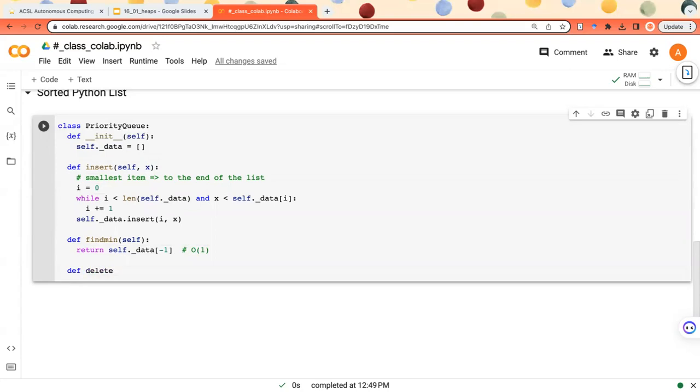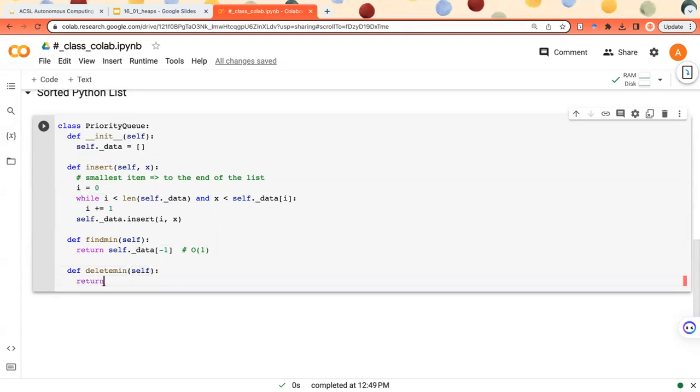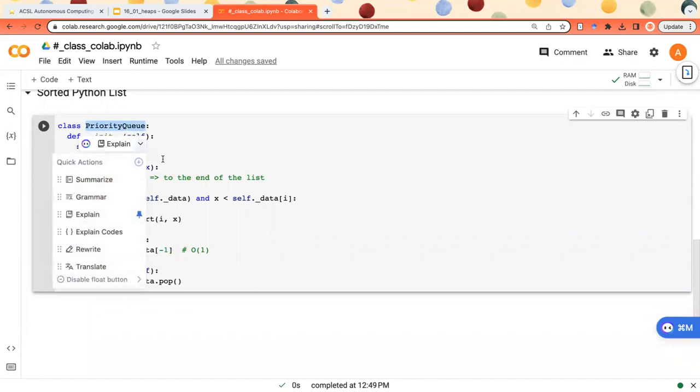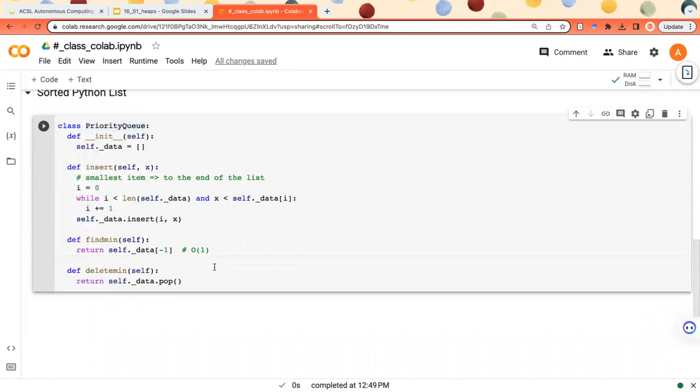And delete min also becomes very efficient because we just need to pop the last element. So in this way, by sacrificing the insert operation, you can make find min and delete min operations very efficient. So this is one way of making a priority queue somewhat more efficient. However, what we want to do is make all these operations O(log n).